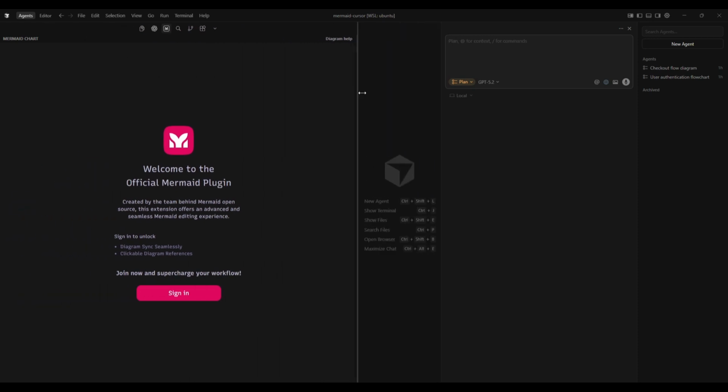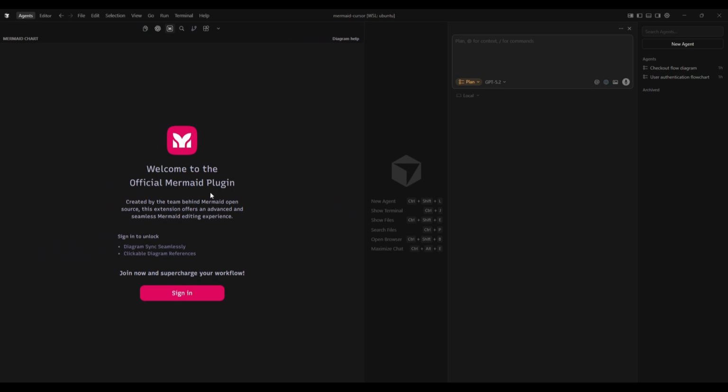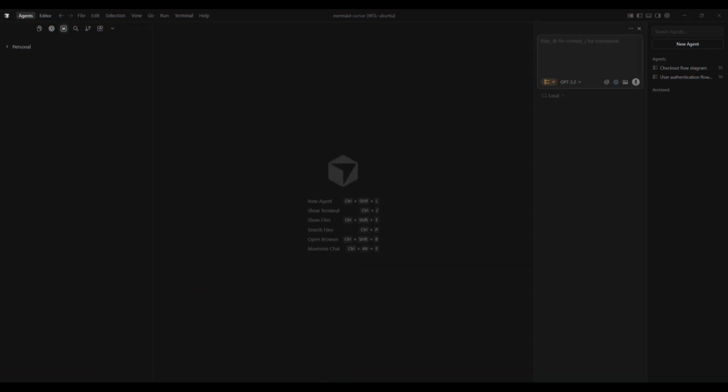If we extend this sidebar window here, we can see welcome to the official Mermaid plugin. We need to sign in to initiate a Mermaid session. This will link your account to the extension. So I'm going to do that now so that we're signed in. Okay, so we're logged into our Mermaid account via the extension. So now we can use Mermaid commands.